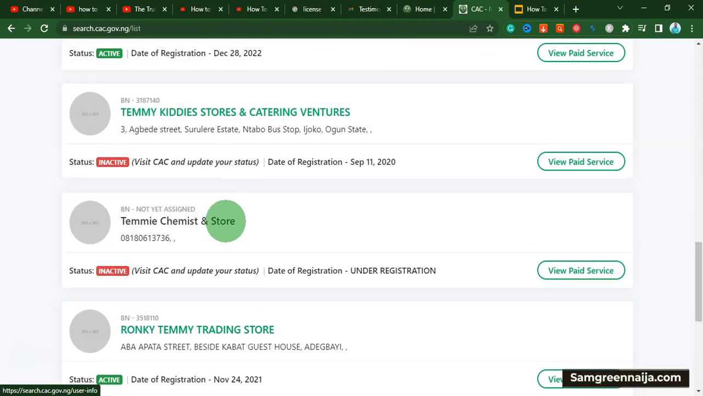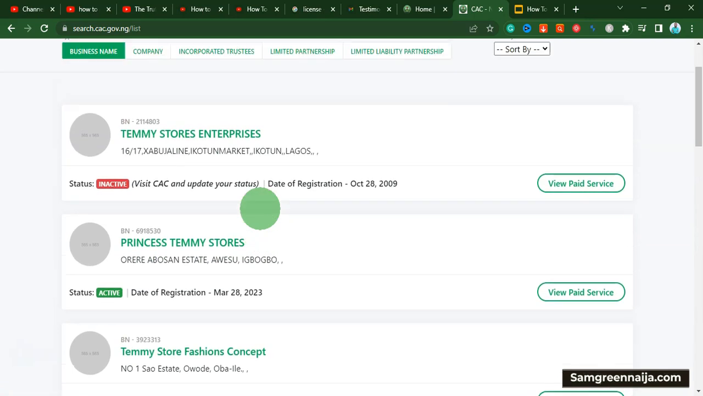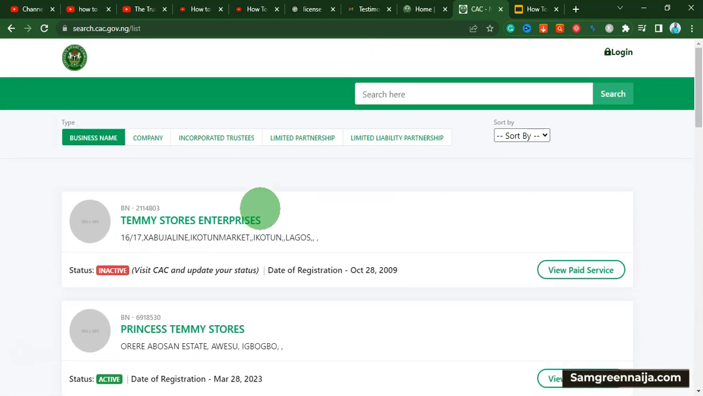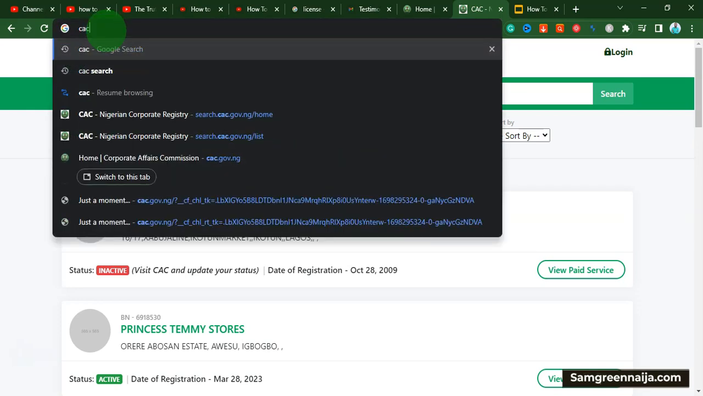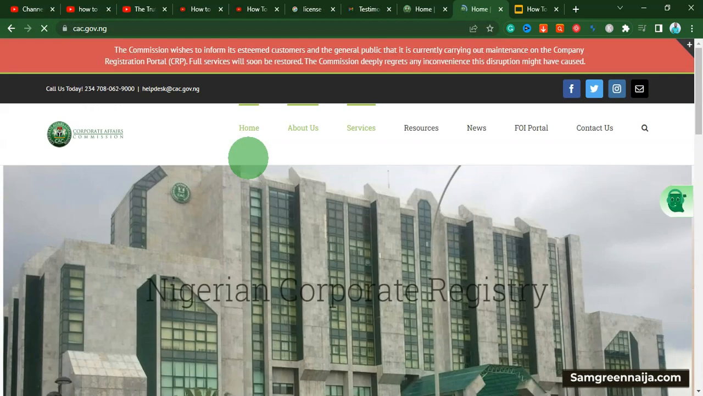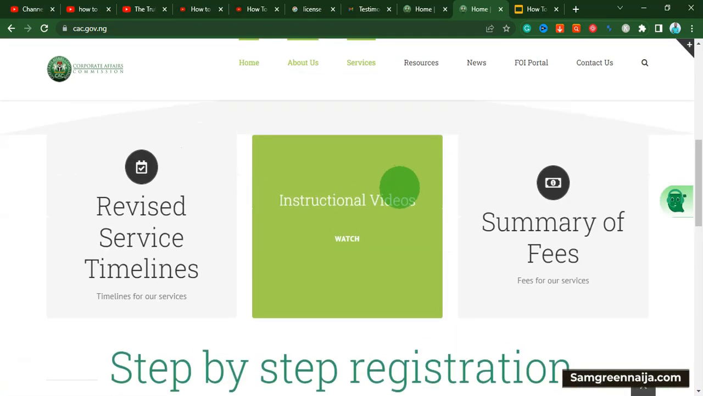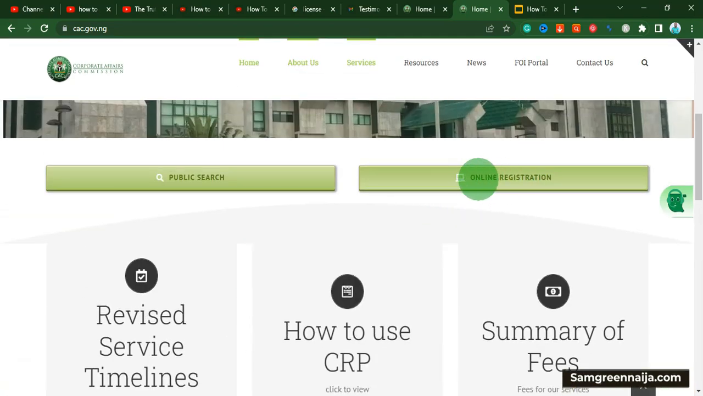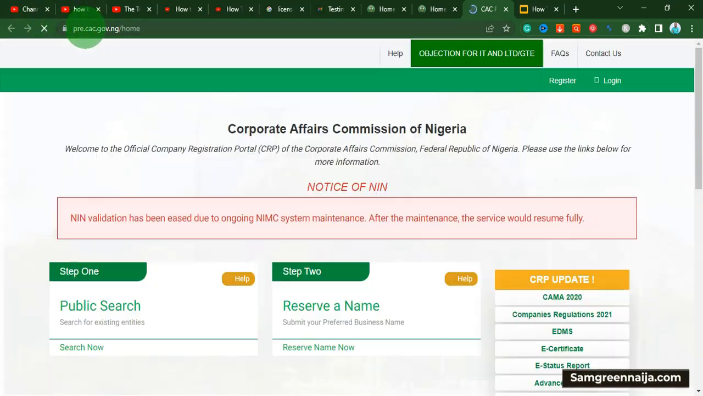So once you are done with your name search, the next thing you want to do is to actually go ahead and register and begin the process. So for me to register, I will just type cac.gov.ng. Now from here, I can click on this online registration. So it's going to redirect me to this.